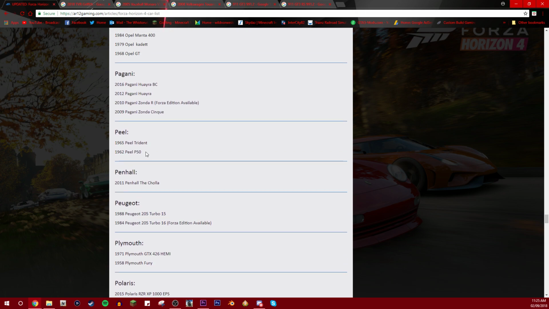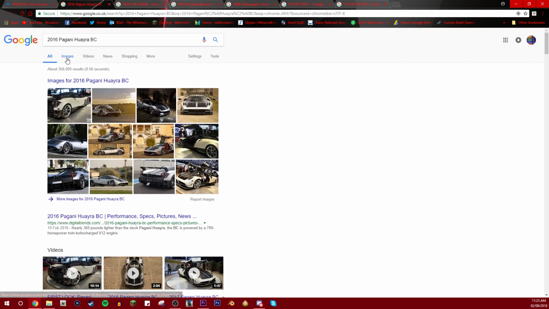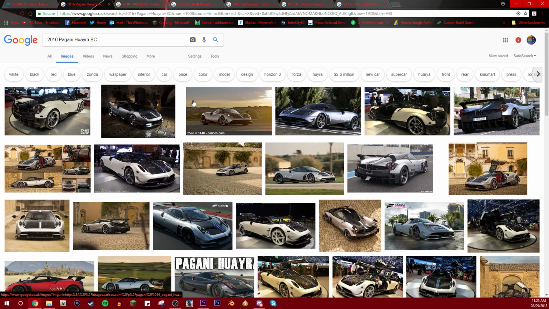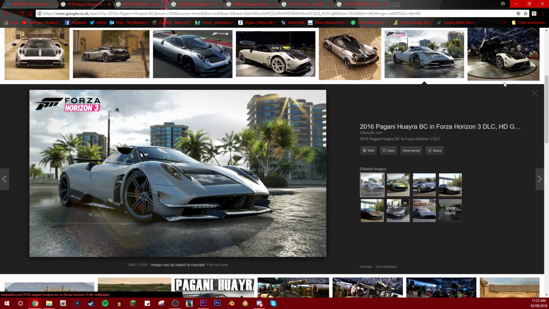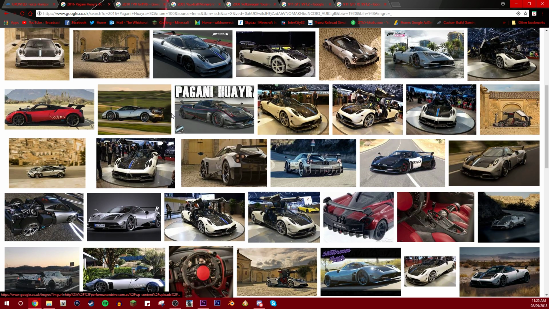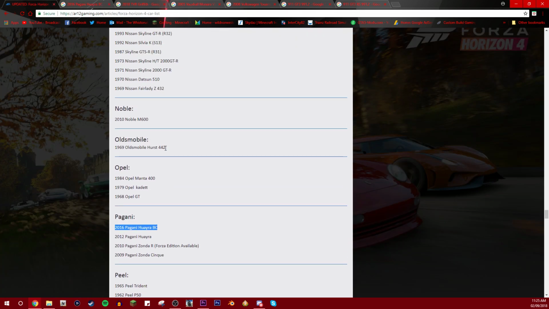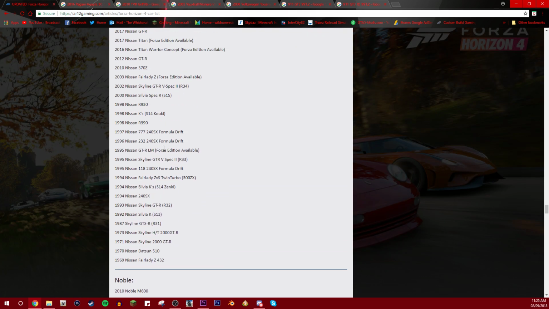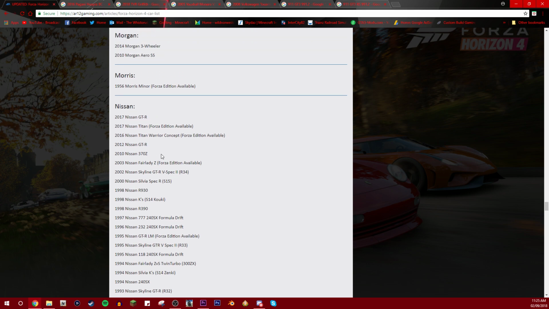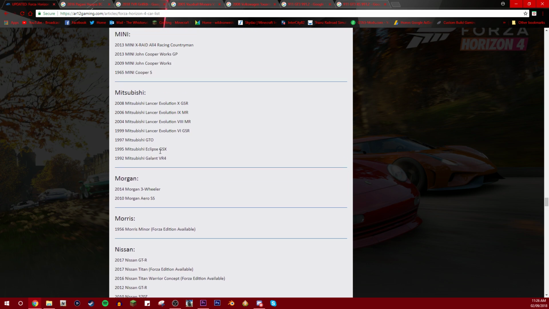Peugeot, 205 T16, that'd be a fun car to drive. I love that car. Again, a car I'm looking forward to driving. I loved it in Horizon 3. It's an awesome sounding car. Love it. Absolutely love it. Nissan GTR, of course. Excuse me.